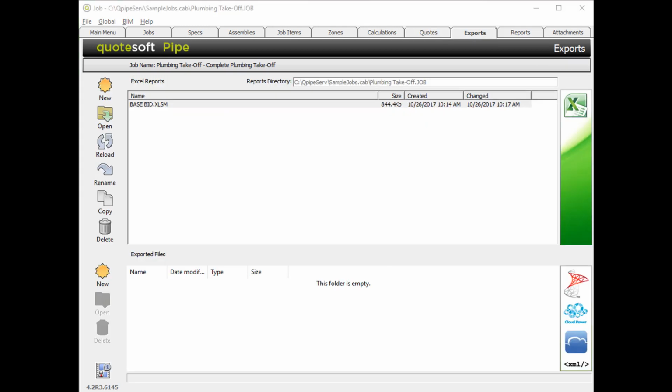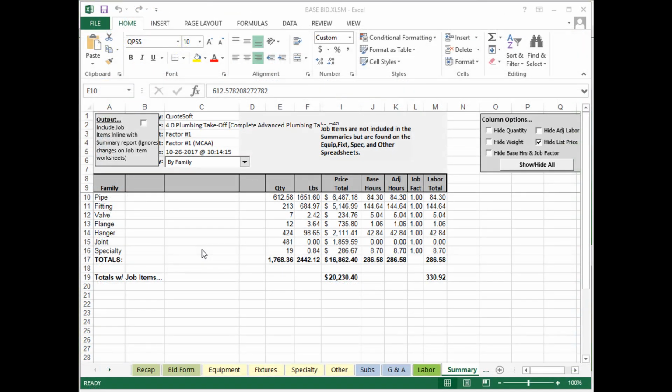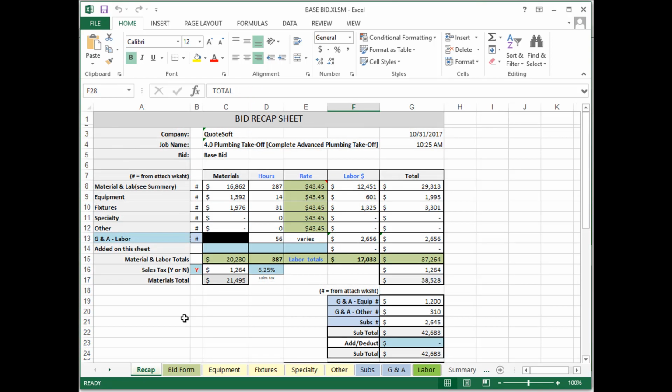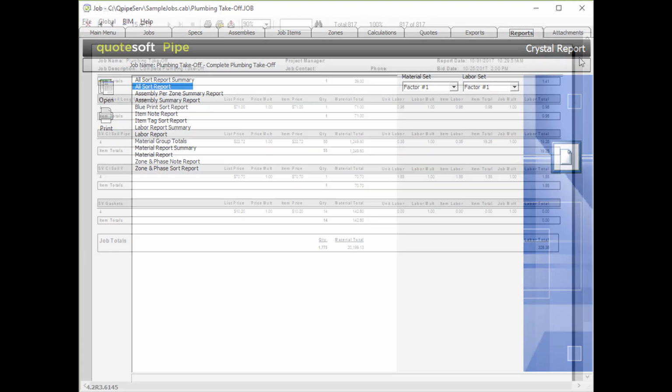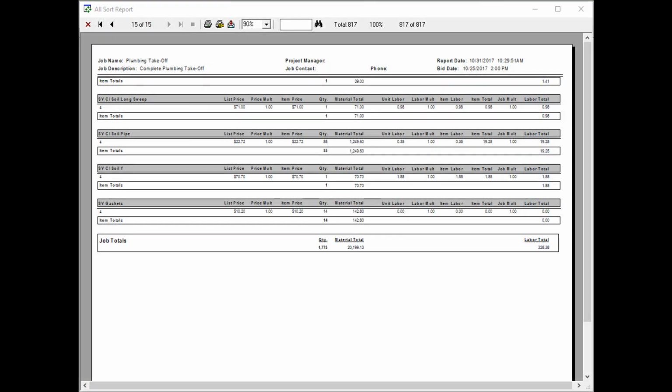In QuoteSoft Pipe, there are two reporting formats available to you. The first of which is found in the Exports tab, where in Excel, takeoff values are summarized and values can be added and edited for bidding purposes. The second reporting format available to you is found in the Reports tab. These are Crystal reports. Crystal reports are their own reporting format, but to help you understand, Crystal reports look and act like a PDF, meaning values within the report cannot be added or edited.